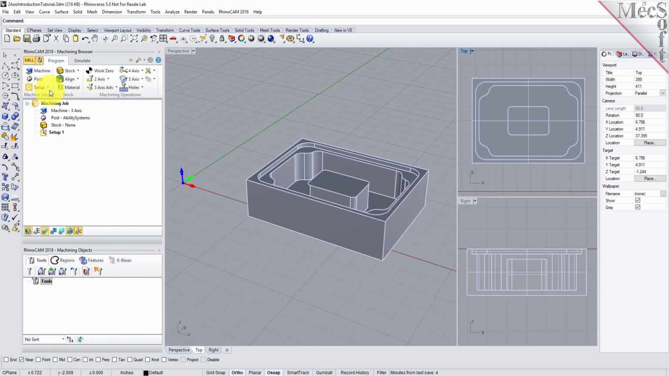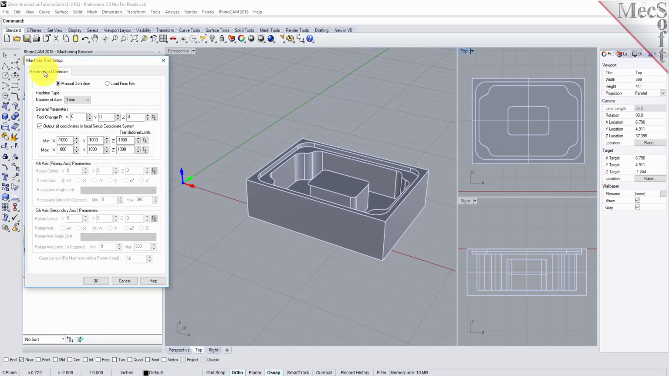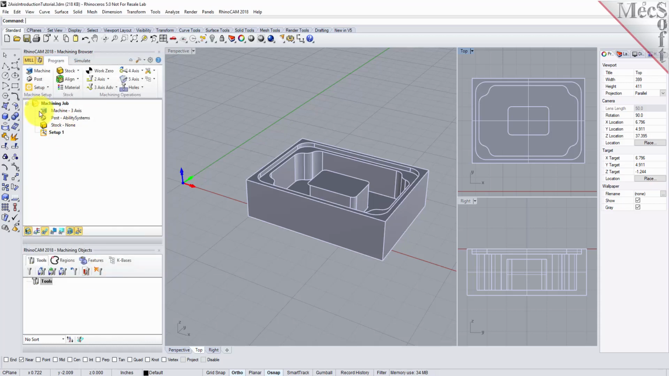From the Program tab, select Machine to display the dialog. Under Machine Type, set the number of axes to 3 axis. This is the correct selection for both 2-axis and 3-axis operations. Pick OK and notice that the machine type now appears under the machining job in the machining browser.